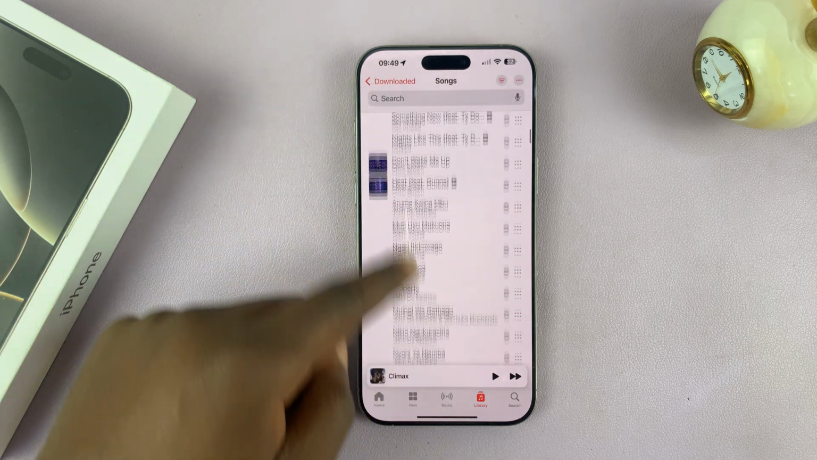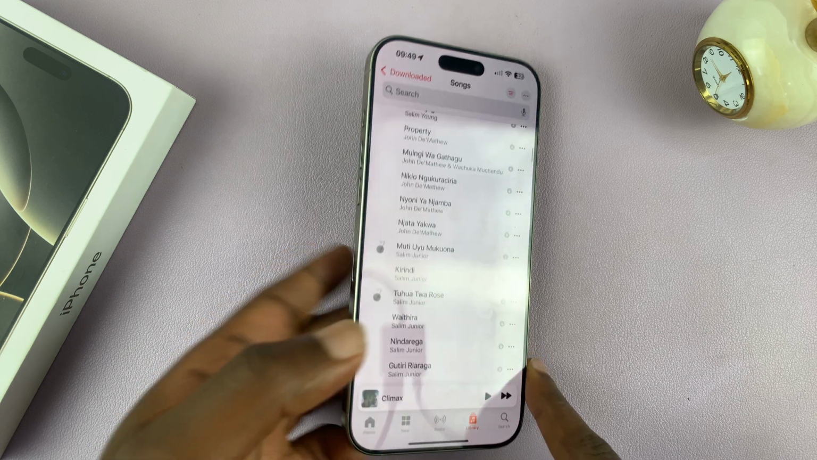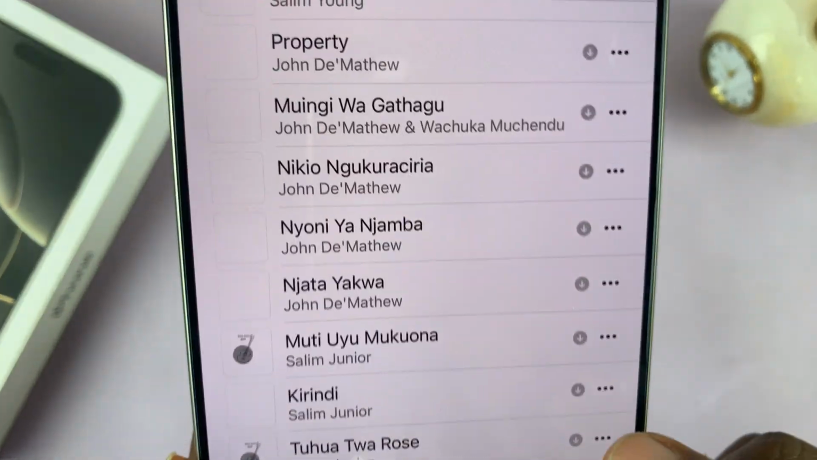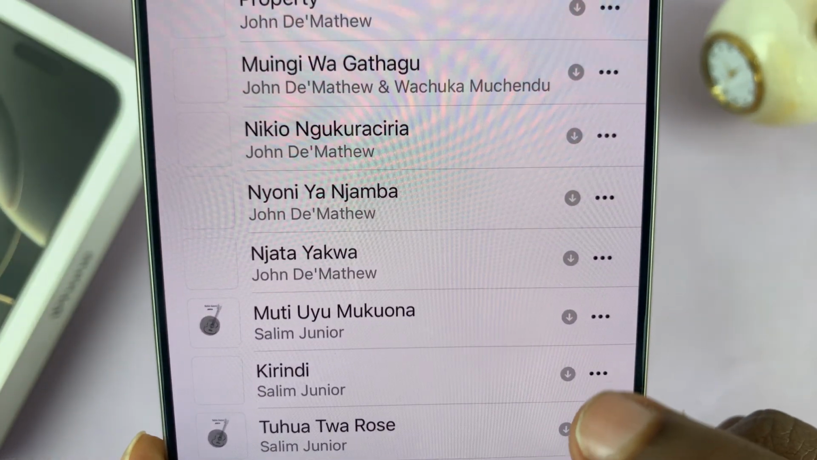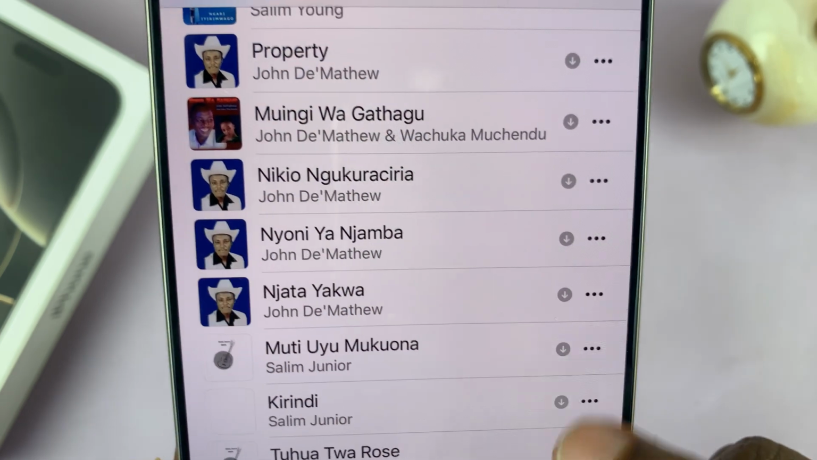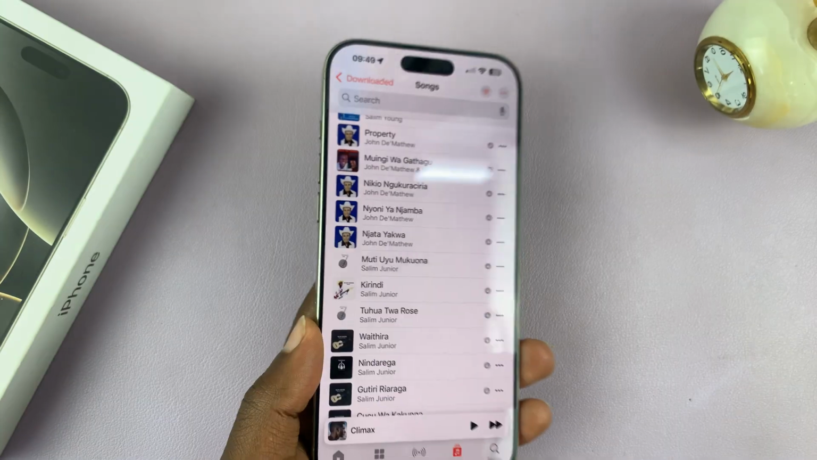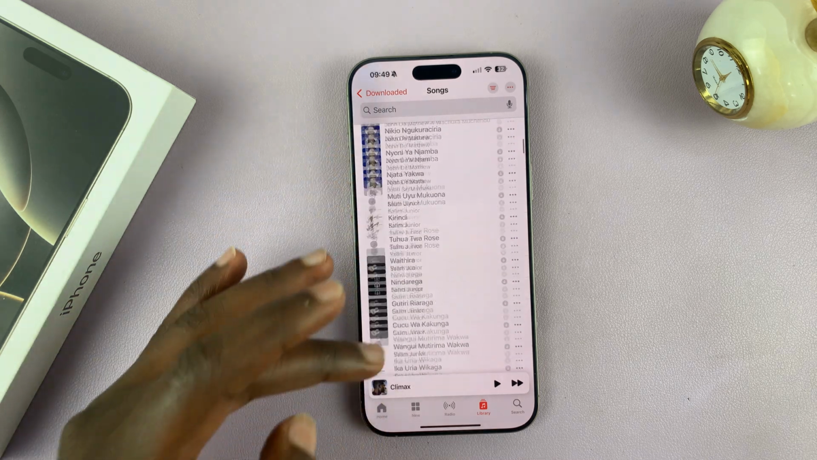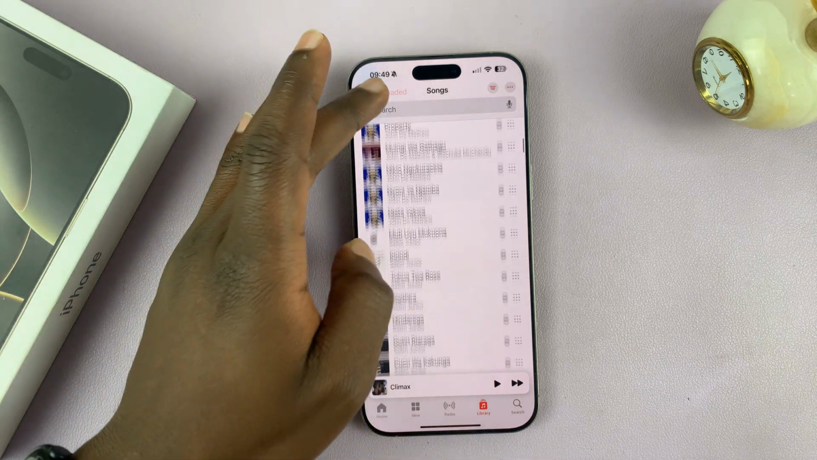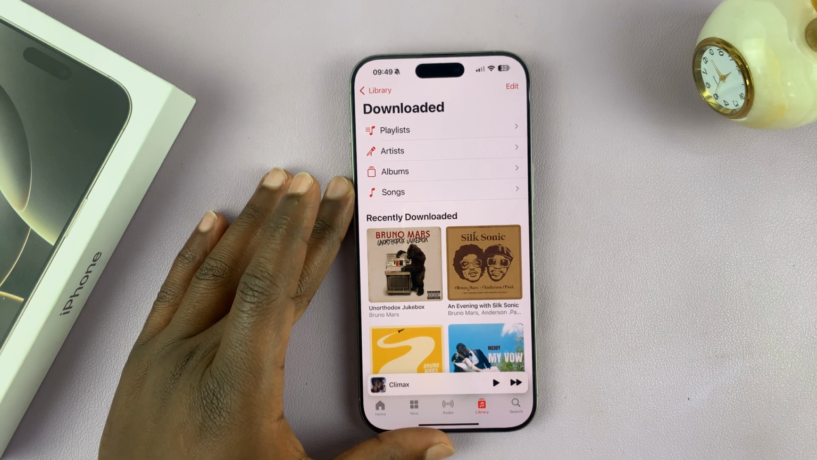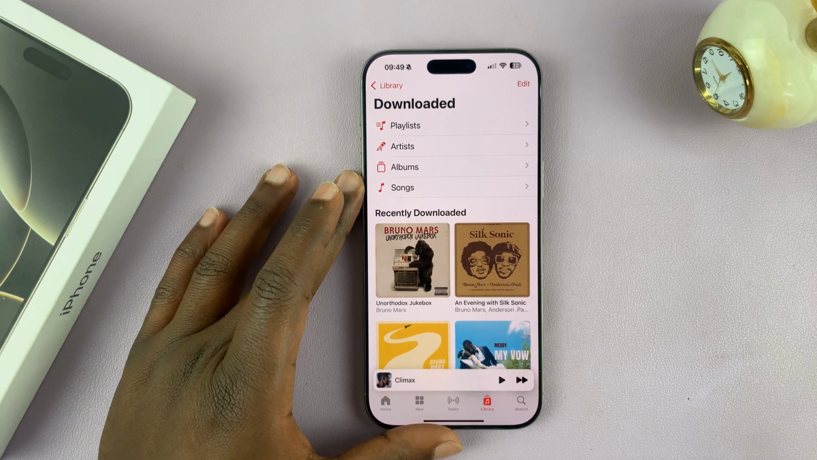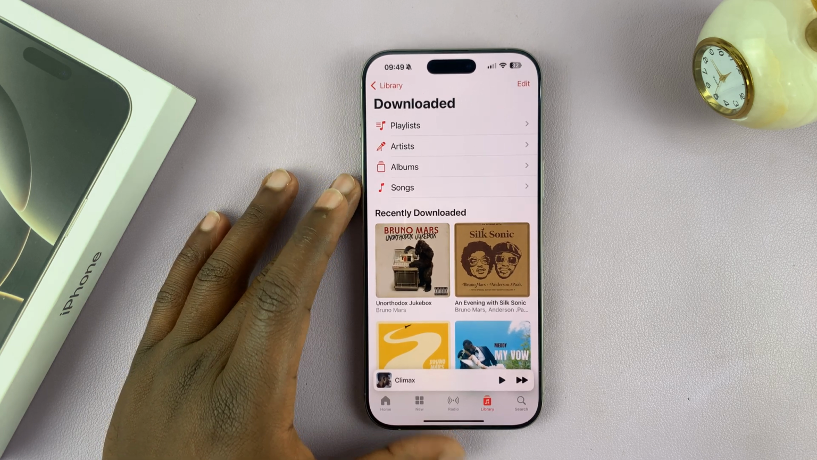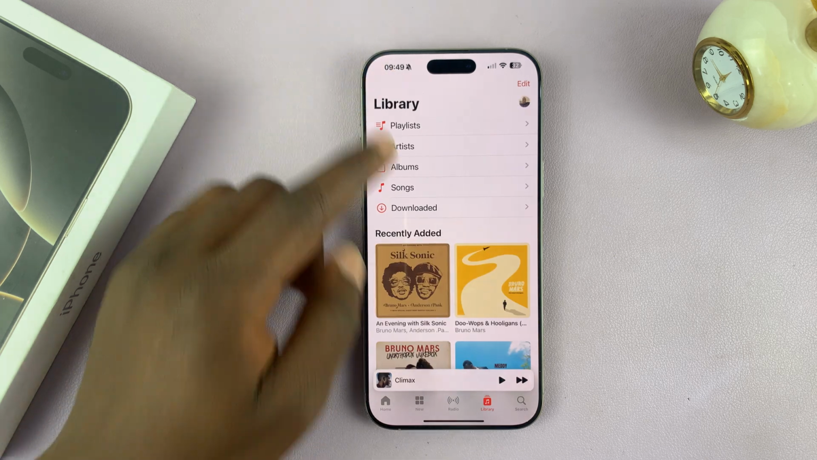So all these are downloaded songs, and you can actually tell they're downloaded because they're going to have this little arrow facing down. Okay, every song you see with that little arrow facing down means it's downloaded. And that is basically how you can find all downloaded music on Apple Music on your iPhone 16 or 16 Pro.